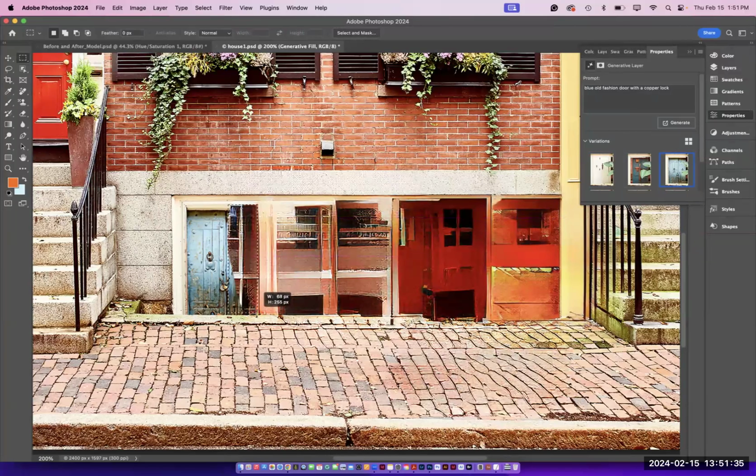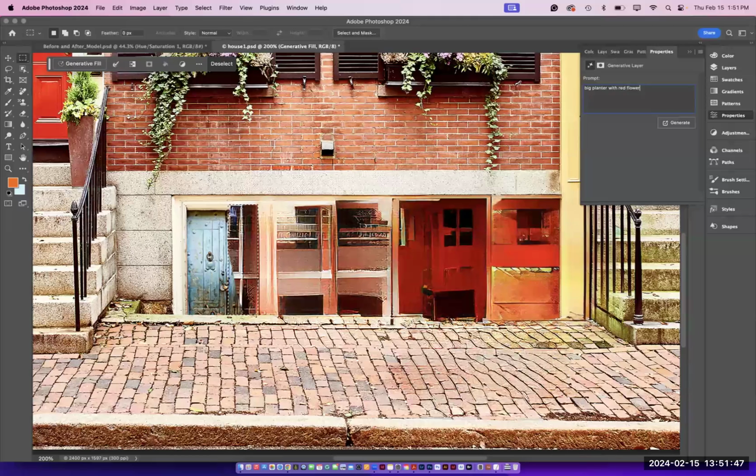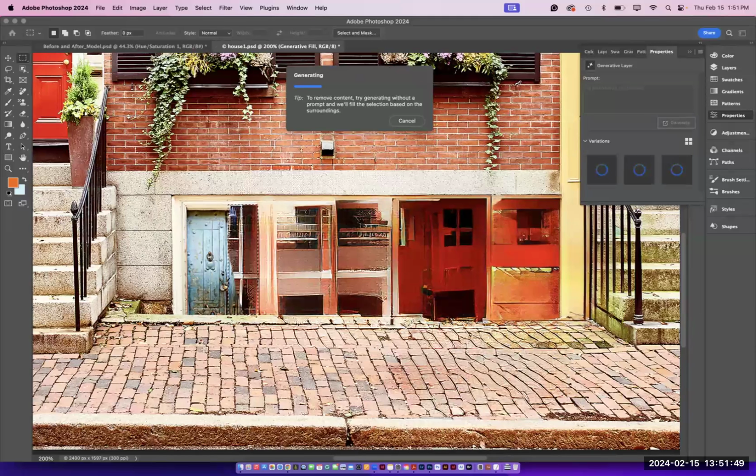And I'm going to select this area over here, and maybe say big planter with red flowers. And let's see if we're getting something on top of the extra area that I have. And then we'll check it out and see if we like it or not.